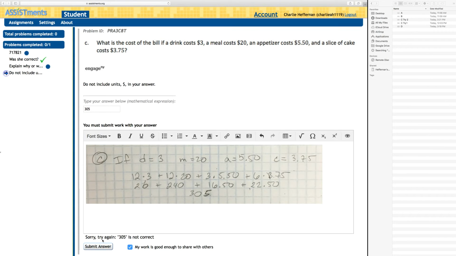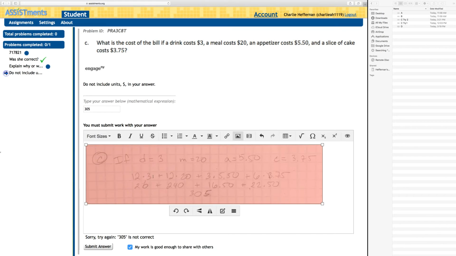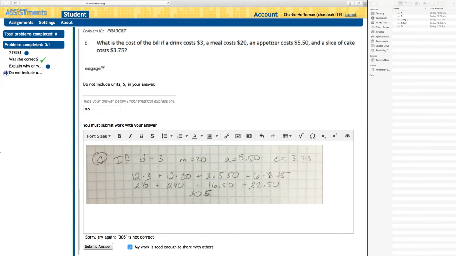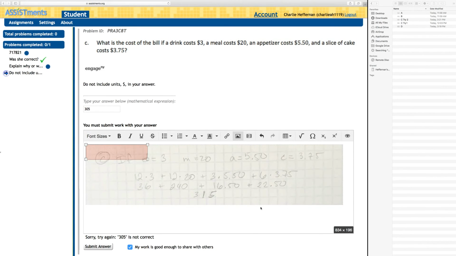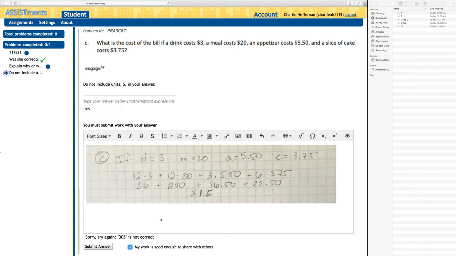It wasn't right. So now the student has to go back to their piece of paper, look at their work, and erase what was wrong. In this case, they did 12 times 3 is 26. So then they have to erase that, fix it, and that part gets uploaded. So they get to change what they upload as their show work. And then, of course, they also change their answer.